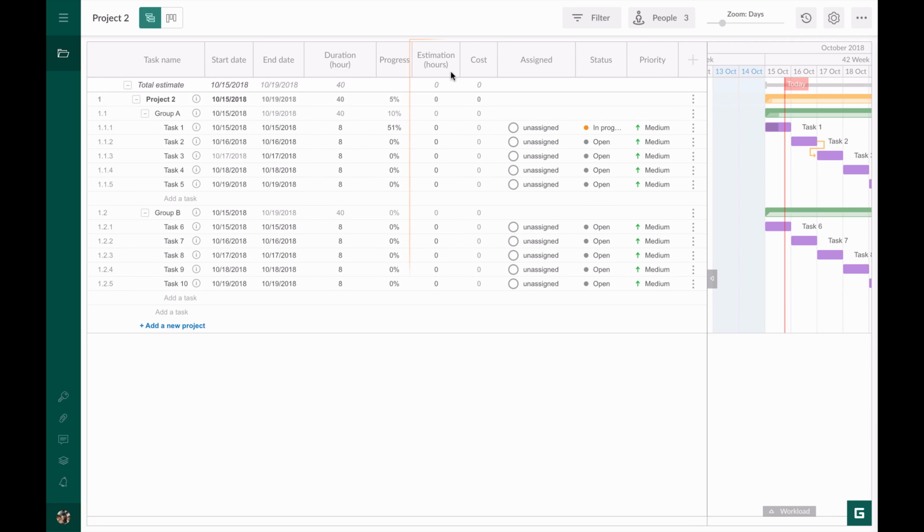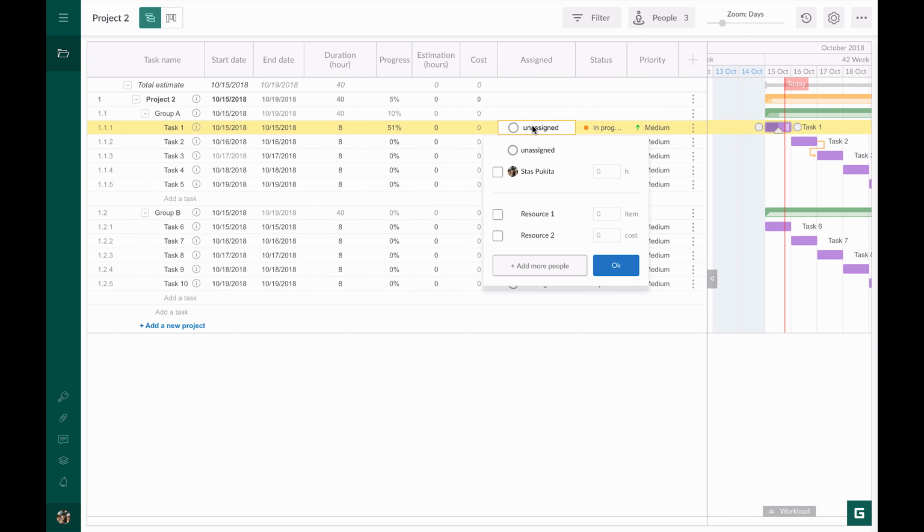The next column is Estimation. By default, it has 0 values. After assigning a task to a resource, GanttPRO will automatically calculate estimation values based on the task duration and the number of working hours in a day.